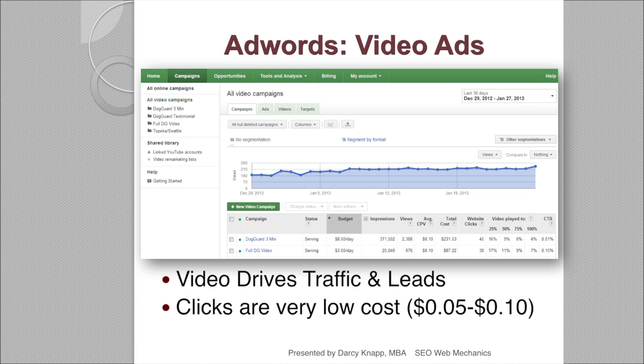Even in a competitive market like dog fences, we only paid 10 cents a click, plus we had 45 people after watching the video continue through from that campaign into the customer's website. These are qualified consumers that have seen the video message and have taken the next step to buy the service.